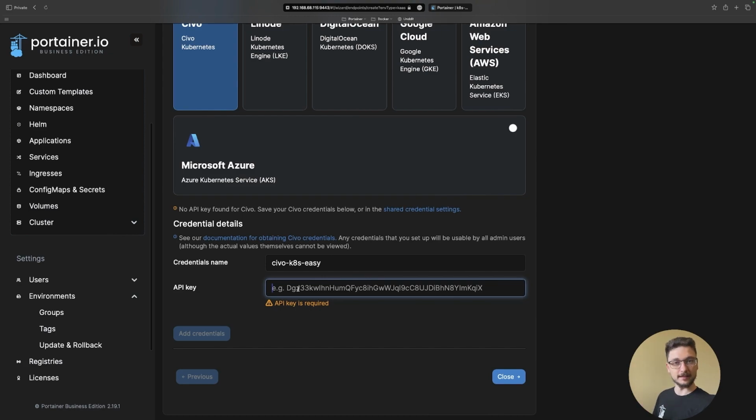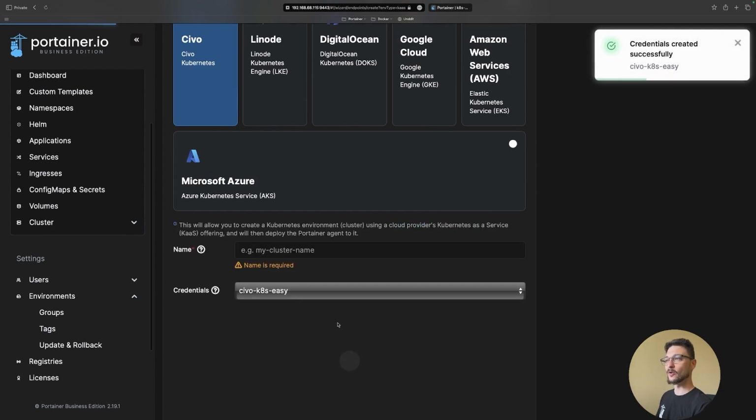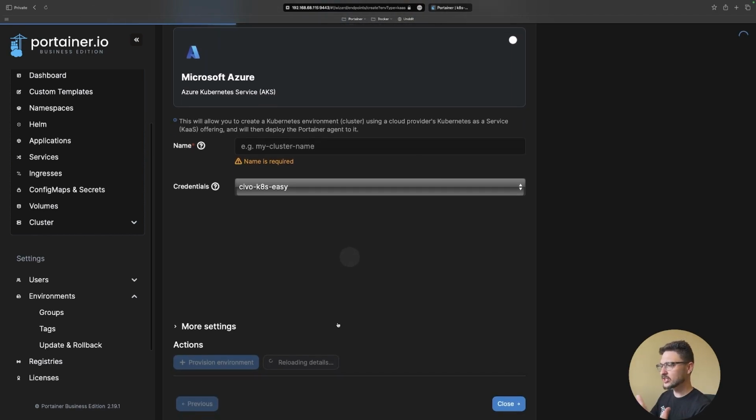And the API key for our Civo environment, I'll just quickly grab that. Copy that and paste. There we go. So now I can add the credentials. Add credentials, top right hand corner, created successfully. That's awesome. Now Portainer's just going to check that, and we'll wait for that to come back successfully. Then we can actually create our Civo cluster.